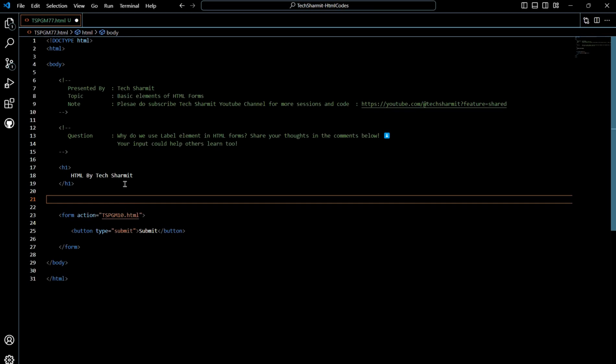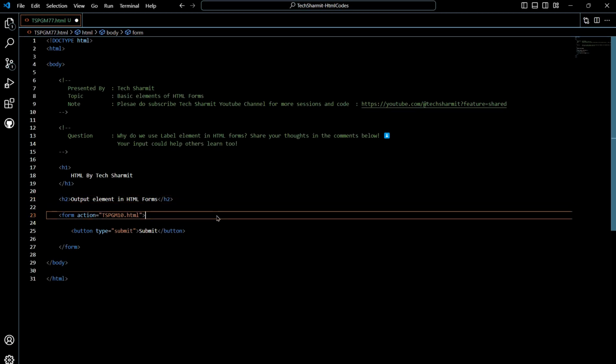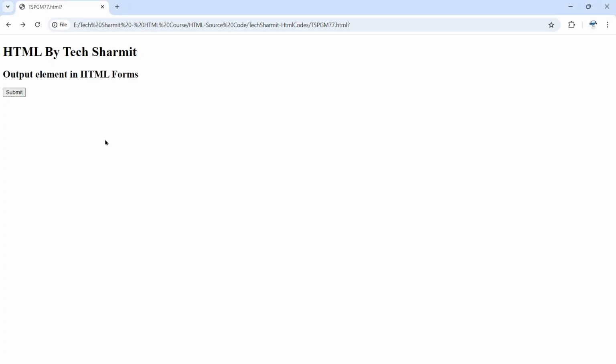Now let's put one heading here on the top, so that everyone can understand what we are learning today. So, output element in HTML forms. Okay, output element in HTML forms. Now save it and refresh the code. After refreshing the code, you can see it is showing output element in HTML forms.